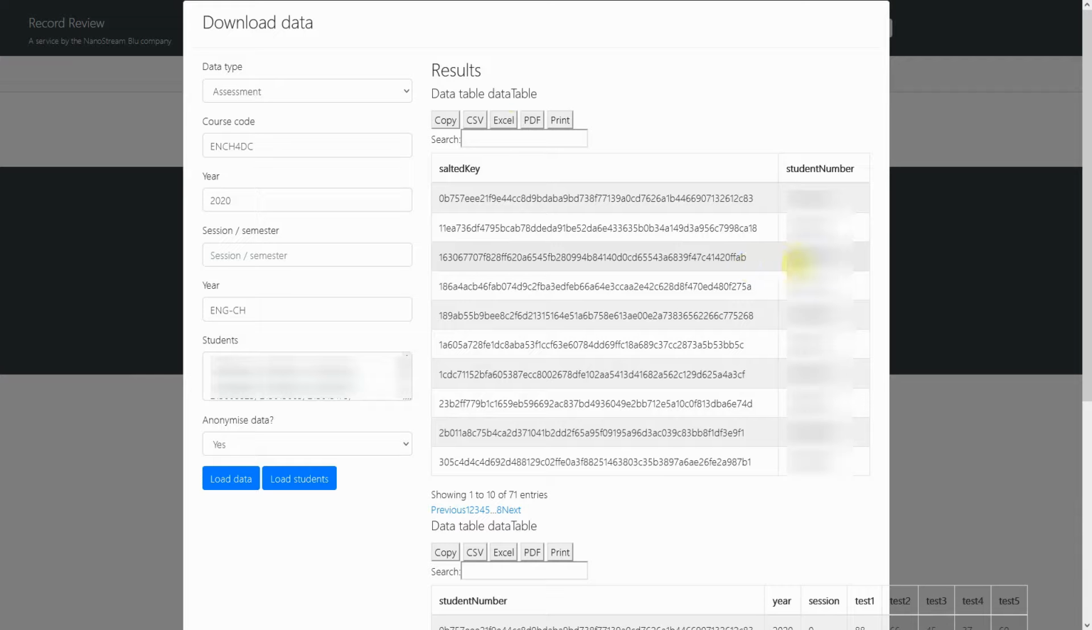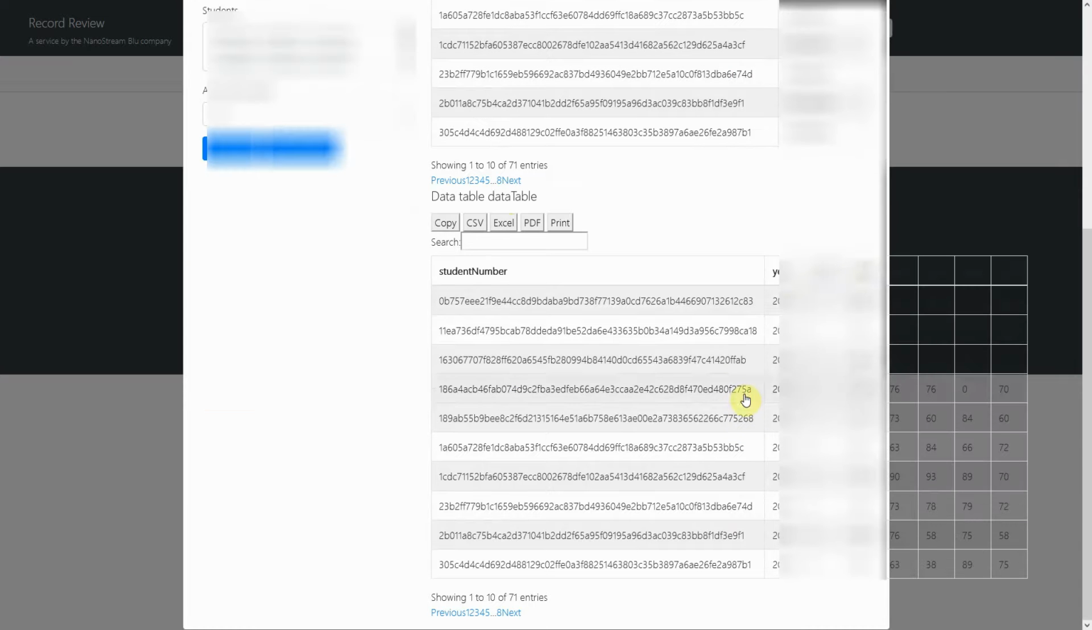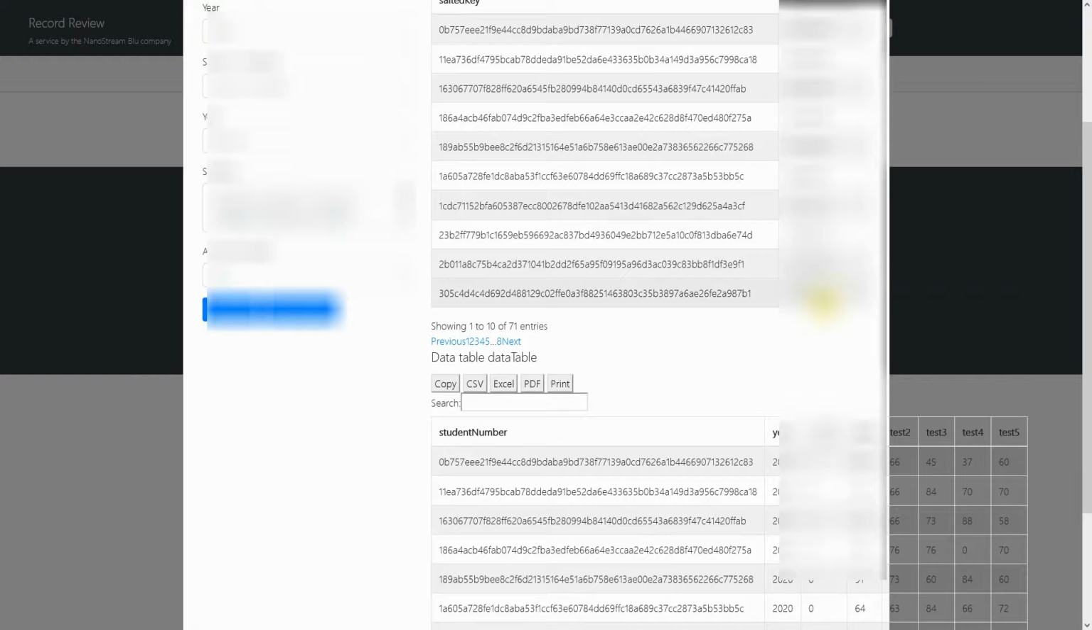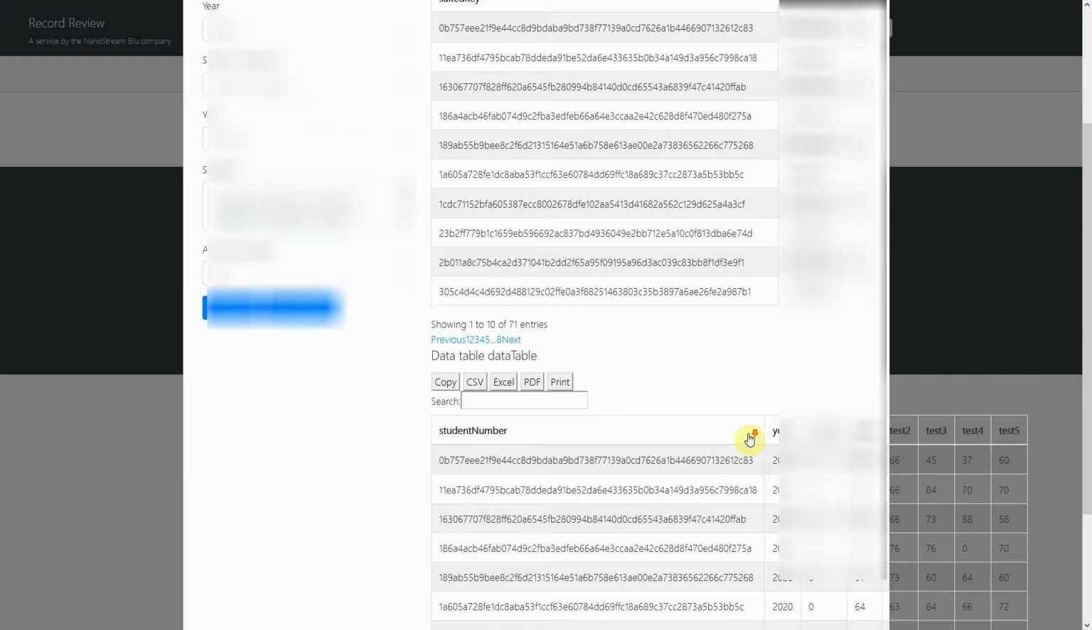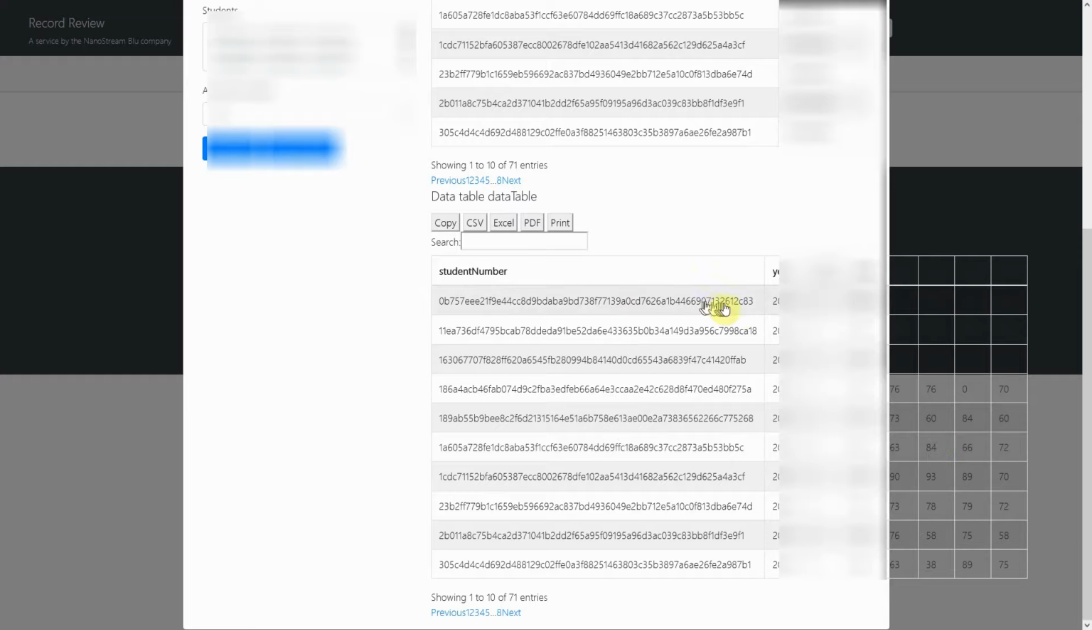You won't share this file with anyone else because the file that you do want to share contains all the data about the students. And apologies, this is run over the edge here, but you see all the assessment data for the students are shown here. And in this table, importantly, we only have the hash of the student number. We don't show the student number itself. So it's possible for you to go ahead and share this table with some third party who is not supposed to have information about the students.